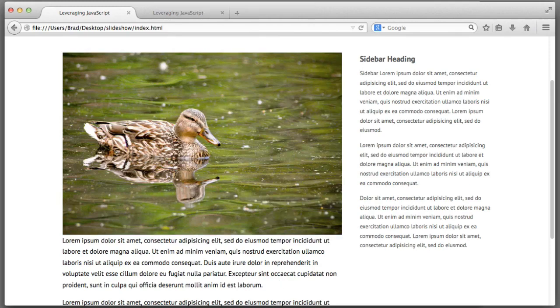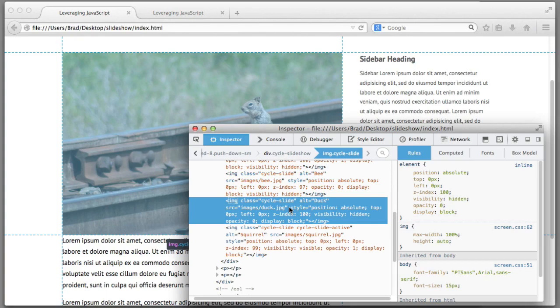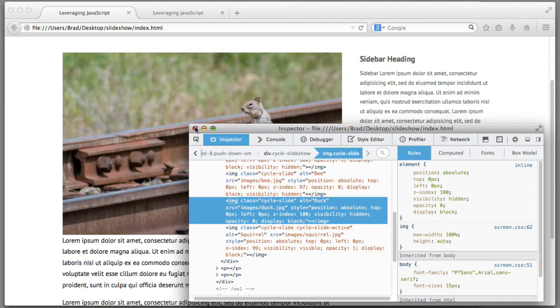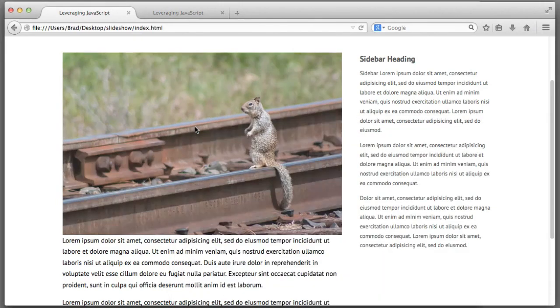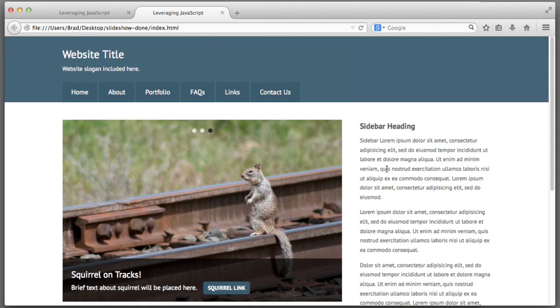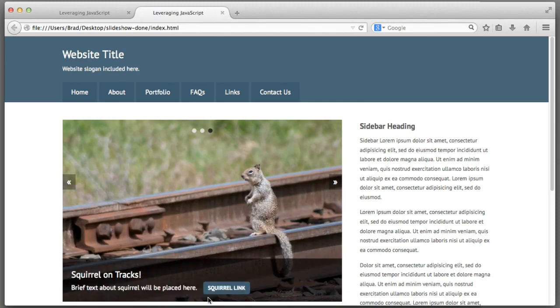We don't need to worry about any of this manipulation for the time being. We're going to let Cycle work its magic in the background. I'm going to close the inspector. I just wanted to give you a quick idea of what JavaScript is doing behind the scenes. Now let's spend the rest of this lesson manipulating the slideshow to look more like the original example we saw, with the previous and next buttons, the pagination dots, and the text overlays for each slide. So let's hop back over to the slideshow that we were creating together.